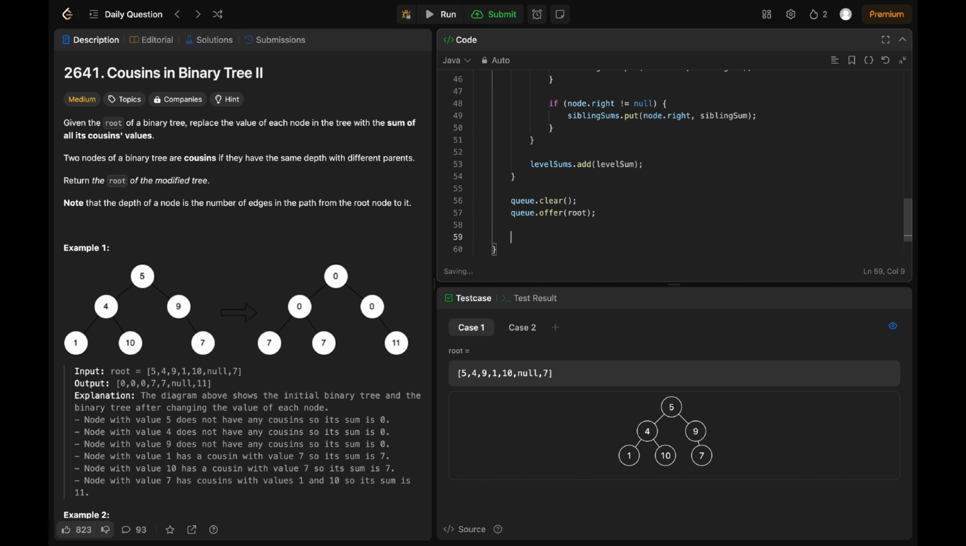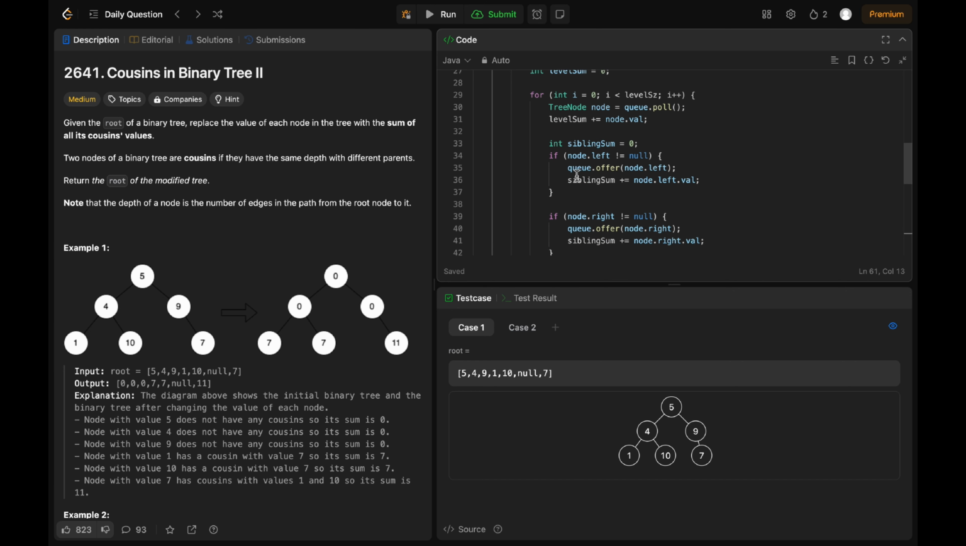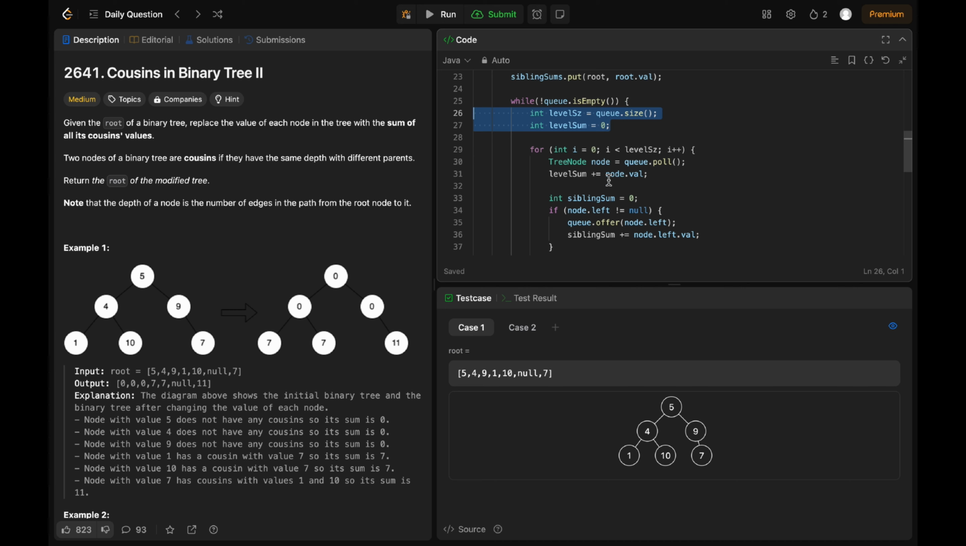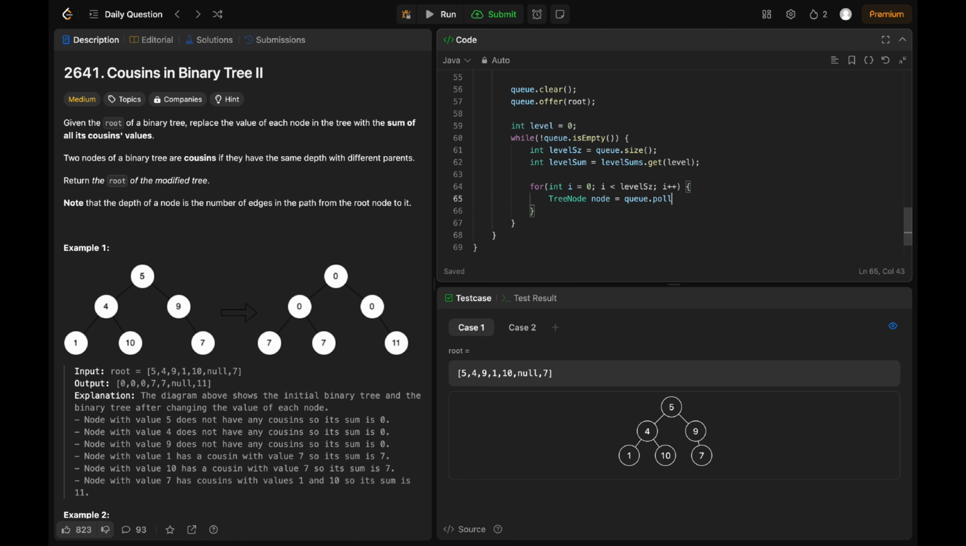Let's also define the variable level to get the level sum from the level sums array. Initially, level will be equal to 0. And now again, we can start the BFS. We will again get the queue size because we are running the BFS or level order traversal level by level. Now we can get the level sum for the current level just by the level index. And because we are using an array list, the time complexity for this operation is O(1). Now we will process the current level. First, we will get the current node at this level.